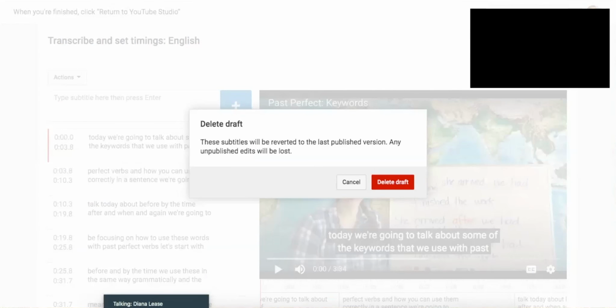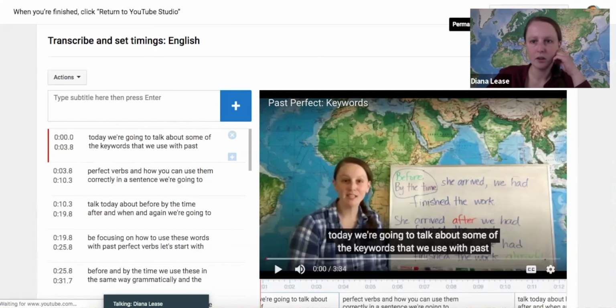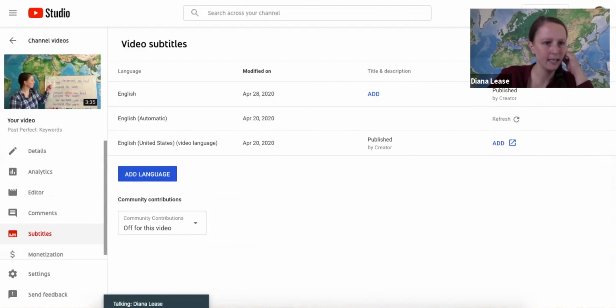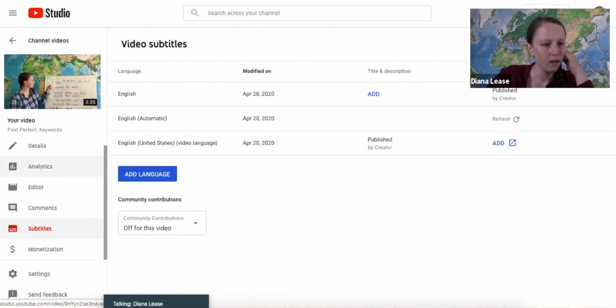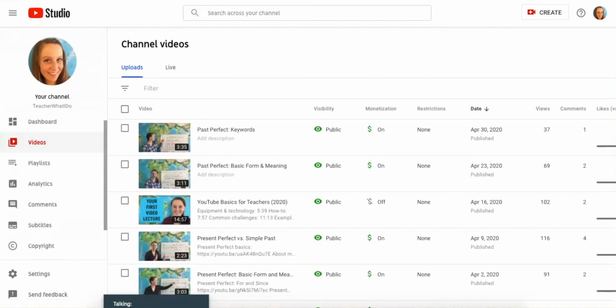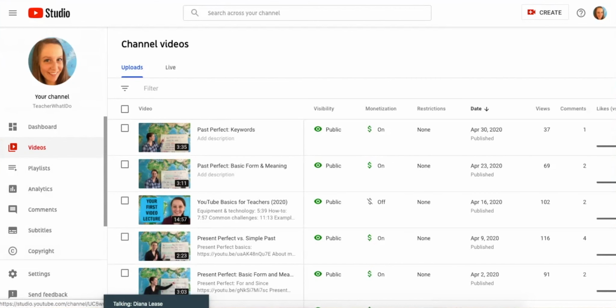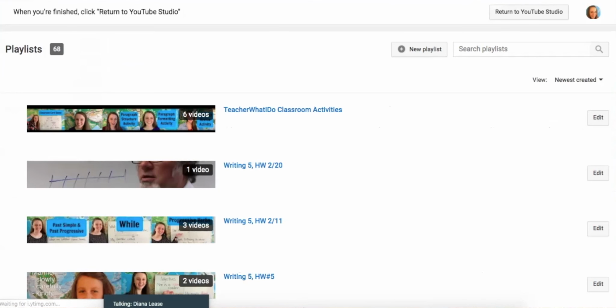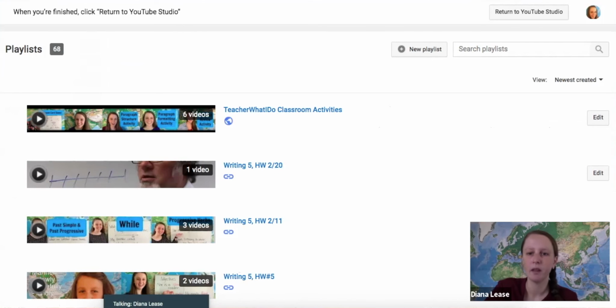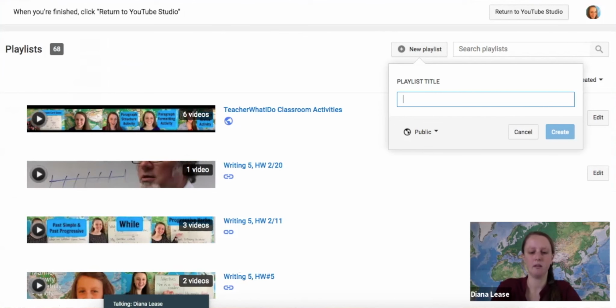I don't do that because I'm not fluent in another language, but I think it's possible to add subtitles in another language. And really the last thing that I wanted to show you was back on the main studio page on the left. I wanted to look at this playlist button. Now this is where you can create those playlists that I was talking about earlier, where you can make a playlist public, unlisted, or private.